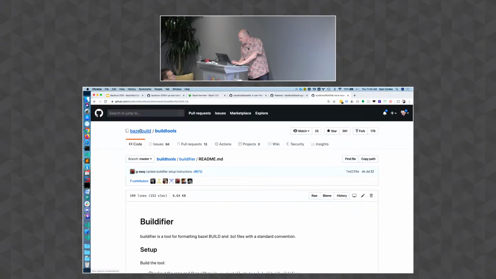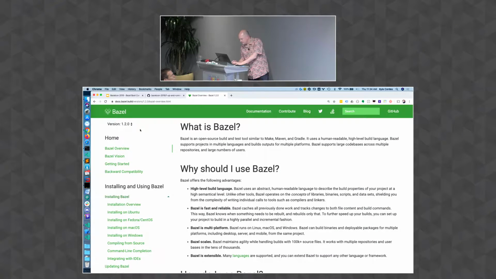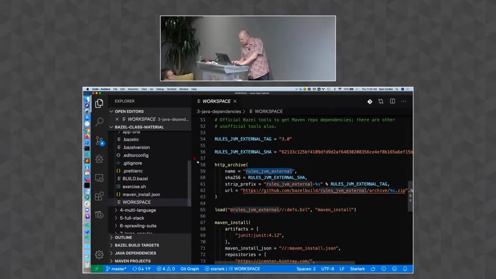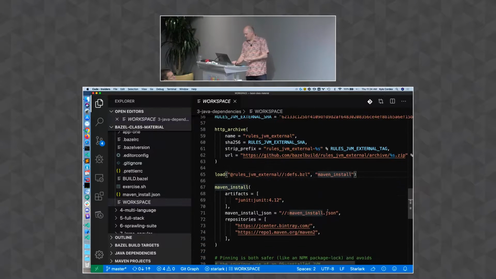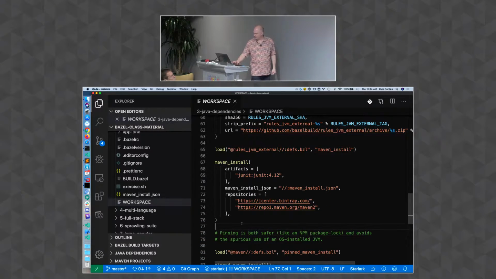OK, so let me unwind the stack just a little bit here. So we loaded the external rules. From those rules, we got Maven install. OK, so this is sort of like a POM, but much, much shorter. It's just the external dependency part of a POM.